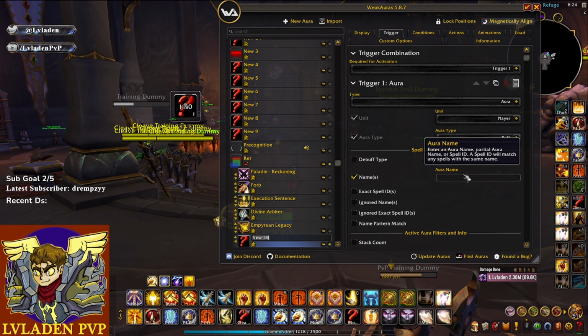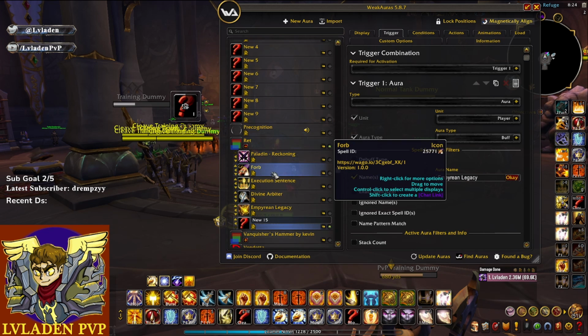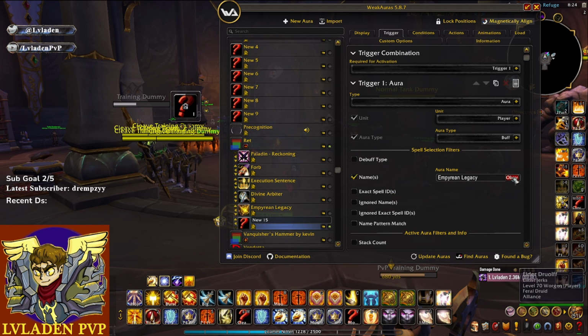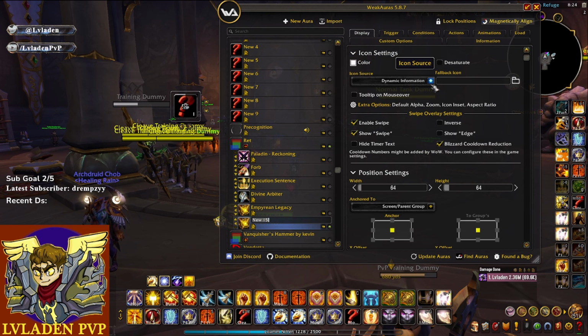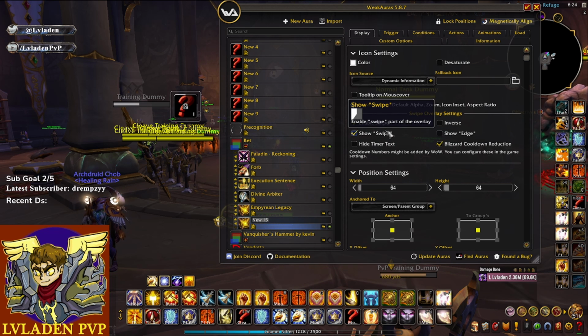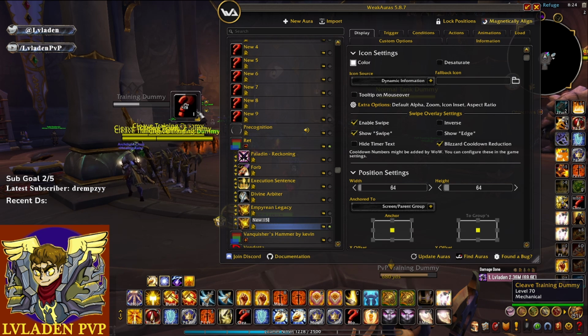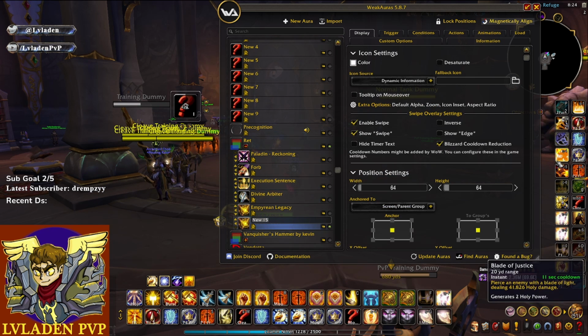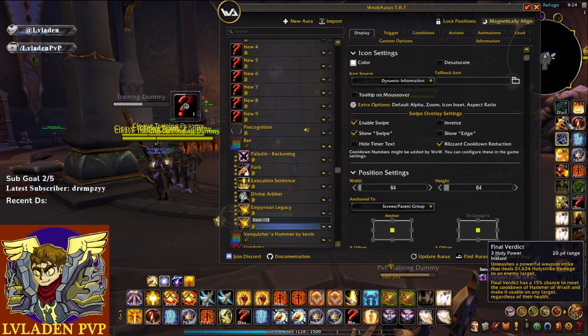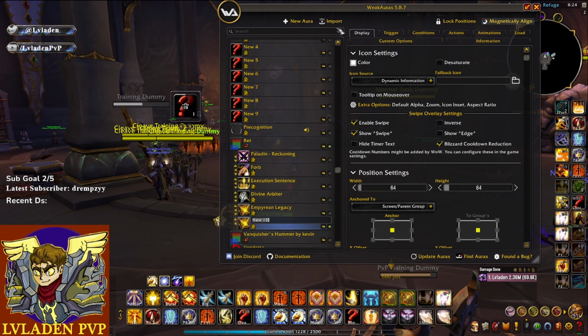I'm going to click on name, and then I'm going to click on aura name. And I'm going to type Empyrean Legacy, and I'm going to push OK. And then I'm going to go to display, and I believe I want to enable swipe timer, show swipe, because we like that little countdown timer on the icon here. If you disable these, it's not going to show like a standard Blizzard cooldown or buff would look like. It's just the way that I like it.